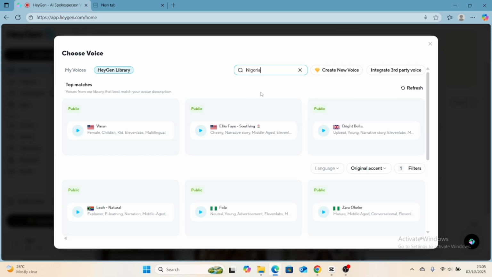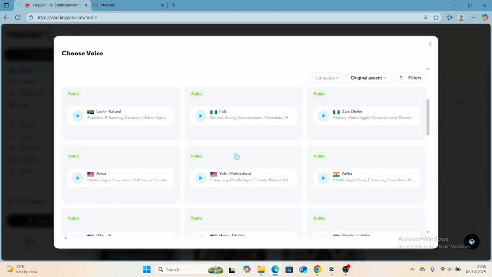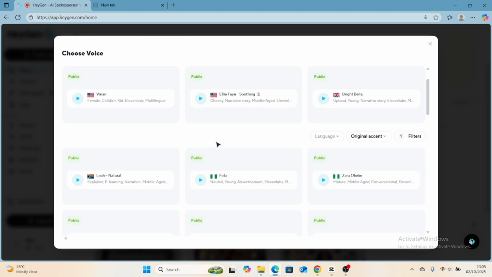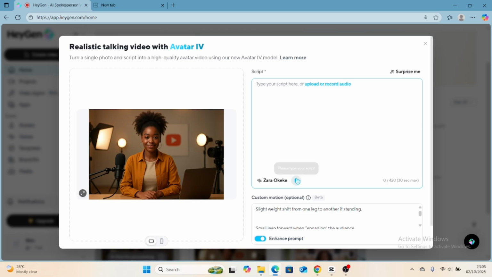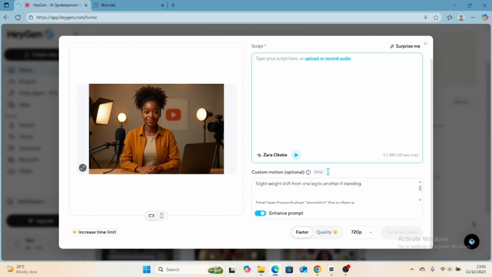Once you see the Nigerian options, you can go ahead and click on each one. As you can see here, there is Fola and there is Zara. So these are the two Nigerian options that are here. It's not a lot, but I appreciate that at least we're represented in this area, which is something that I'm really glad about. So once I pick that, I'm going to listen to the audio to try to understand if this voice is what I want, or I would like to pick Fola. But if this is the voice that I want, that means I'm good to go.